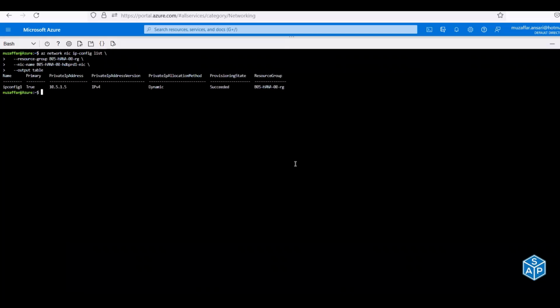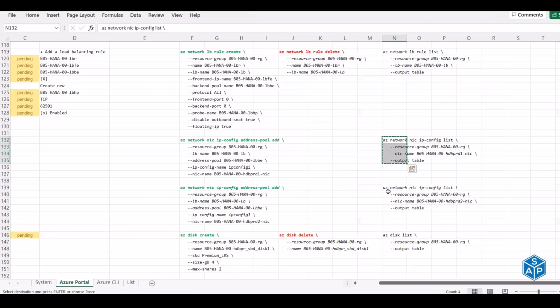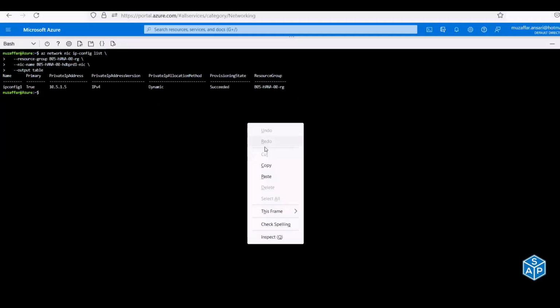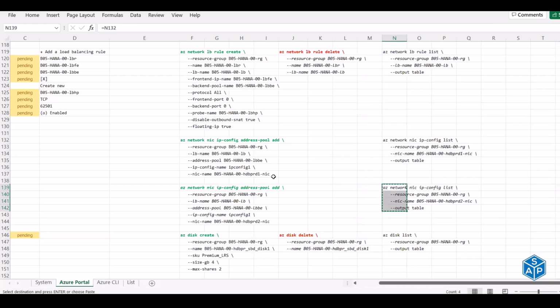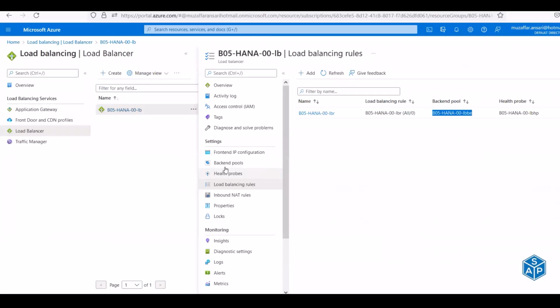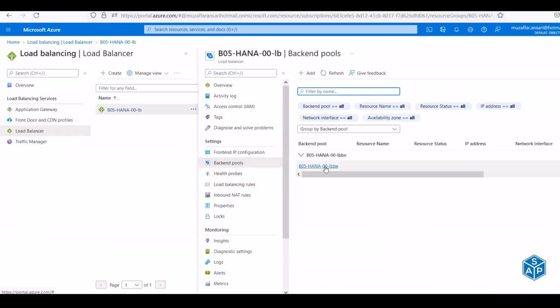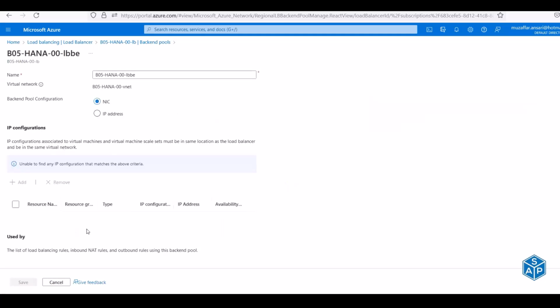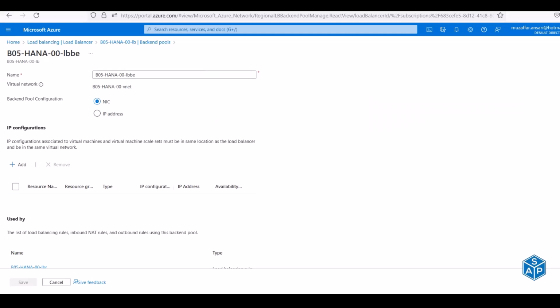Let me check the output for this. Then let me run this command, which will assign both these nodes to the backend pool. If you check the backend pool now, it should be empty. Here is your backend pool. You can see this is the backend pool, but no nodes. Can you see this area, the IP configuration? No nodes have been assigned to the backend pool as of now.